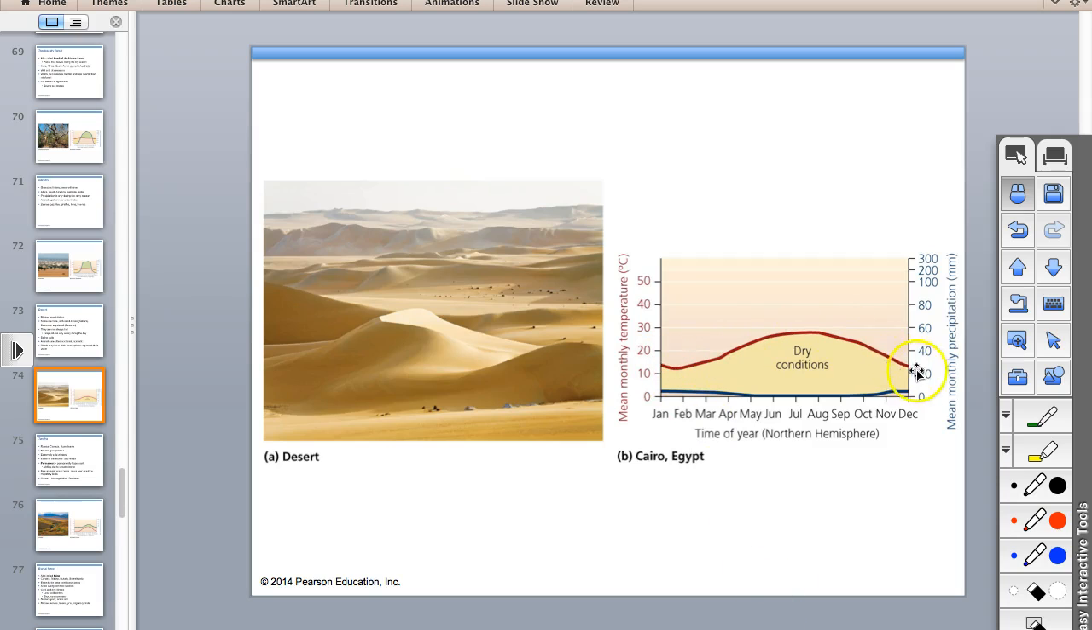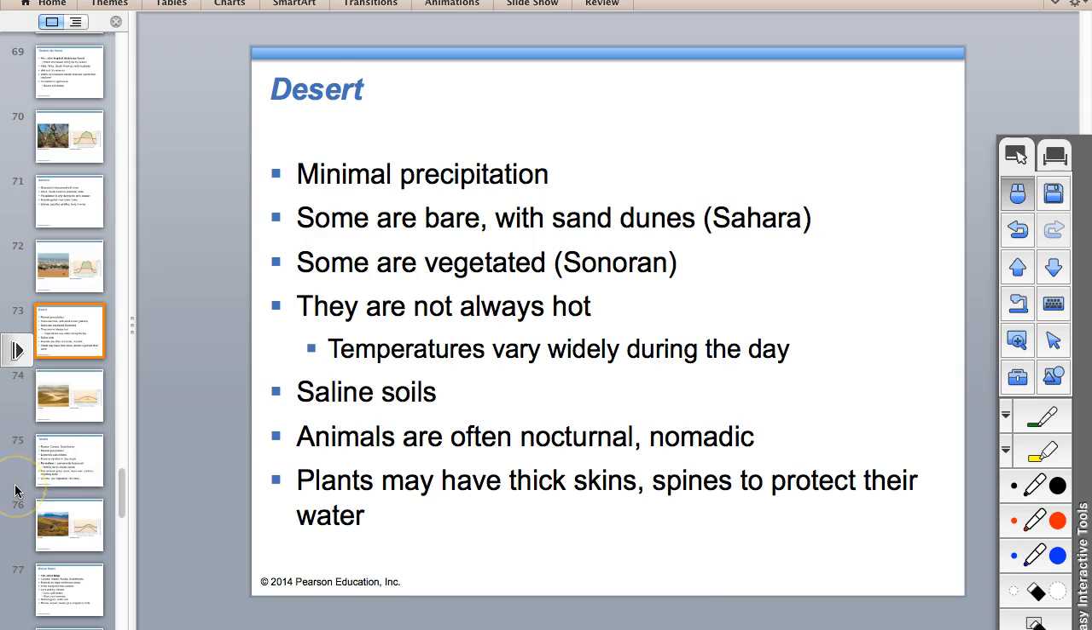Anyway, you can tell it has a little bit of seasonality, but that's the desert. They're at 30 degrees north and south, and minimal precipitation. Some have sand, some have a little bit of vegetation.